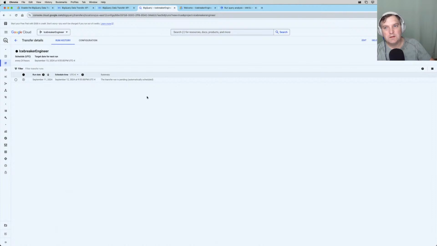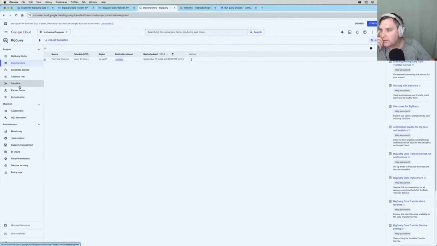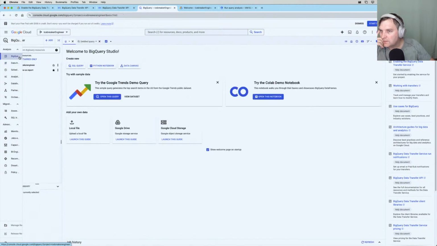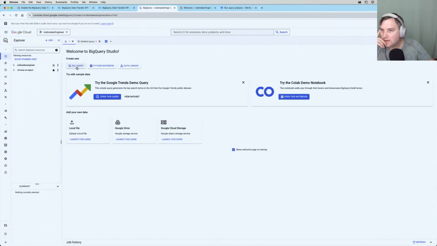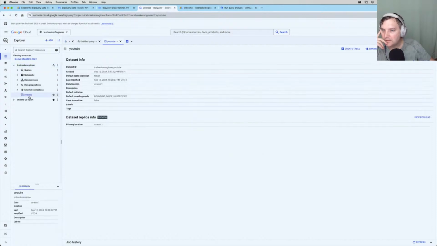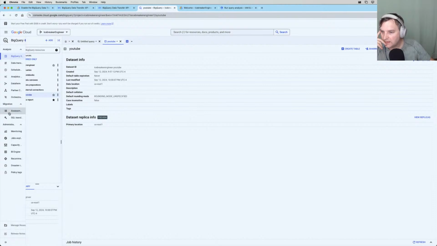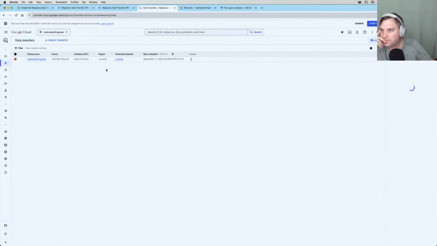So what does it mean? It means that the data should start flowing into right here. So if I go into the BigQuery Studio, right? And I would say, okay, let's expand on this. This is my data set. And for now, this data set is completely empty. There is no data in it in any way. So we need to wait for the data transfer to complete.